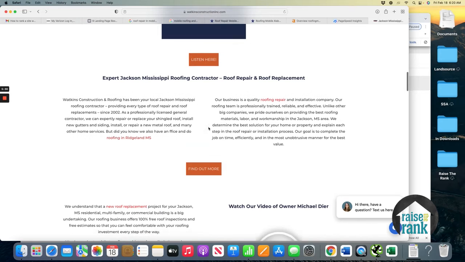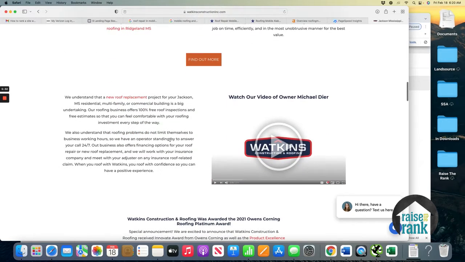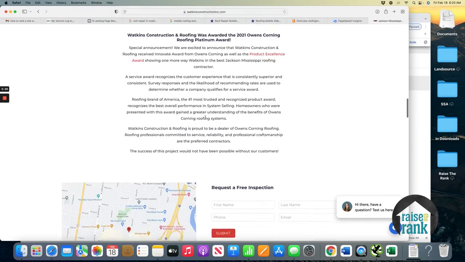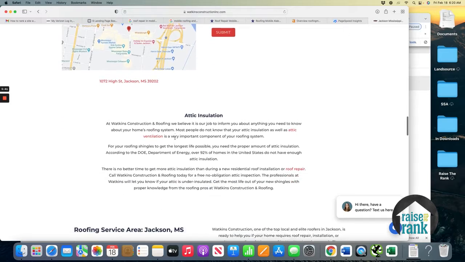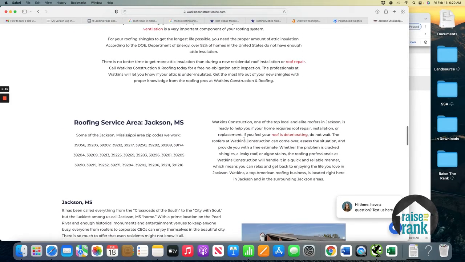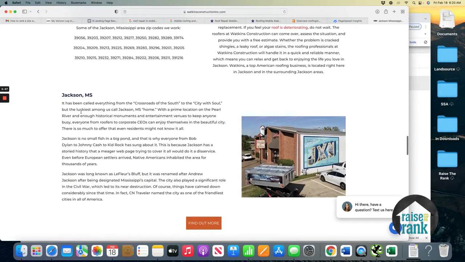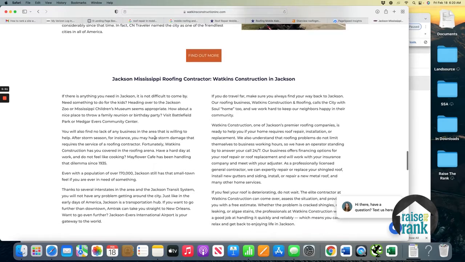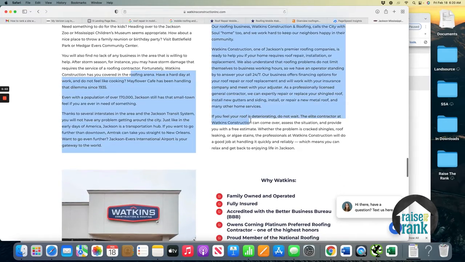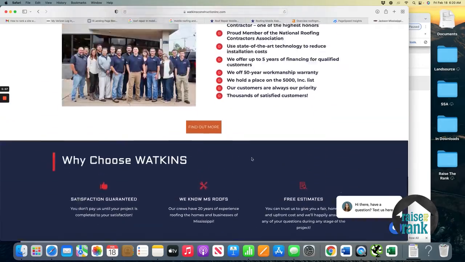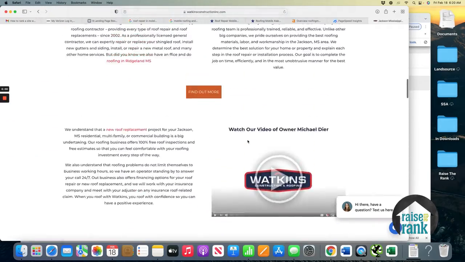We're going to talk about expert roofing. We're going to dig into the roofing. We're going to watch the owner talk about what we're doing. We're going to talk about our awards. We're going to show where we are. We're going to talk about other services. We're going to talk about our service areas. And then we're going to talk about Jackson. I mean, just strictly Jackson. And then we're going to just keep right on going with content. And then we're going to talk about why us. And then that's going to wrap it up. But you can see the depth of the page.